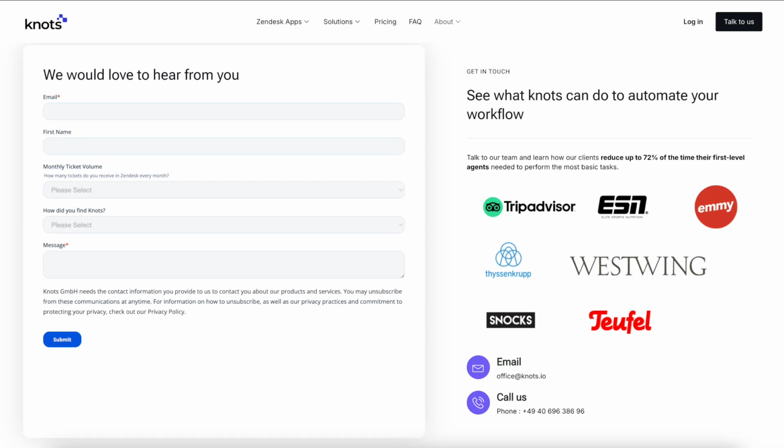With just a quick setup, you've got a fully automated way to protect sensitive information and streamline your workflow. If you run into any questions or need help along the way, the Knots team is always available at support@knots.io. Thanks for watching, and enjoy the peace of mind that comes with smart automation.